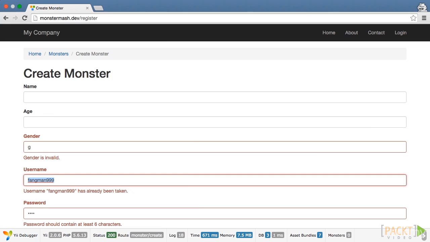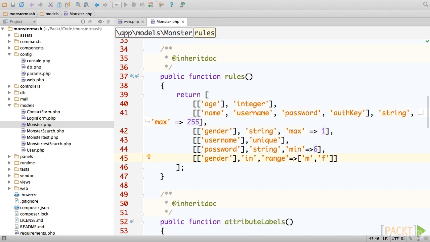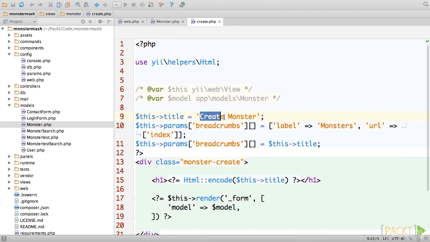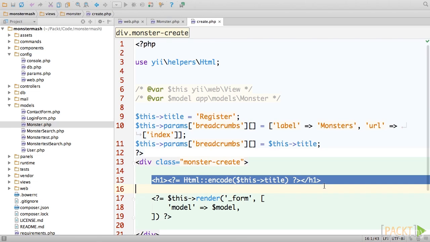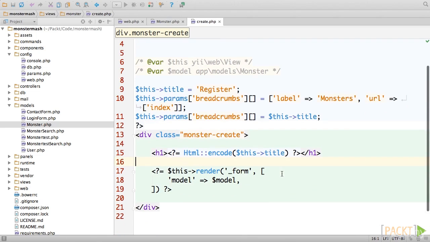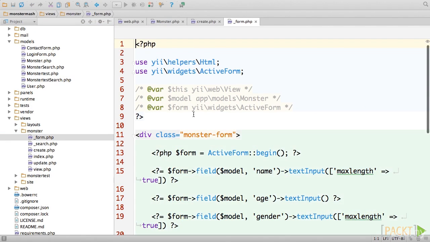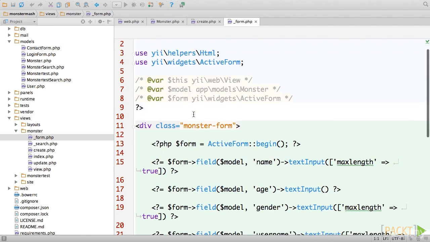Now, it's probably pretty obvious that our registration page could use a little work. The code for this page is located in views, monster, create.php. We'll take a second to change the page title, which in turn changes our h1 tag. However, the form code is located in a partial view, because it is actually shared by both our create and update actions. So go ahead and open that up, and let's clean up our form a little bit.